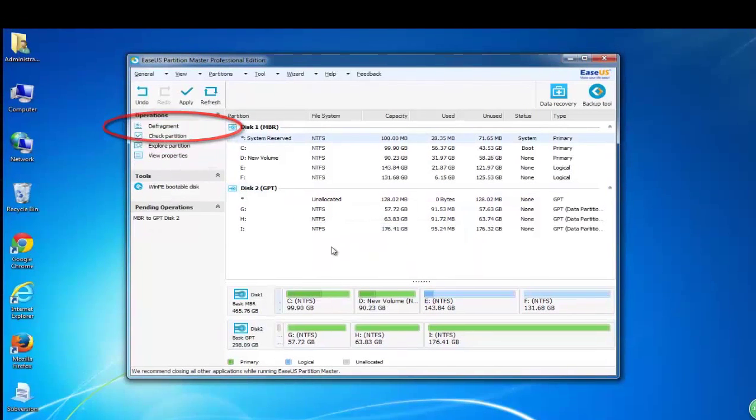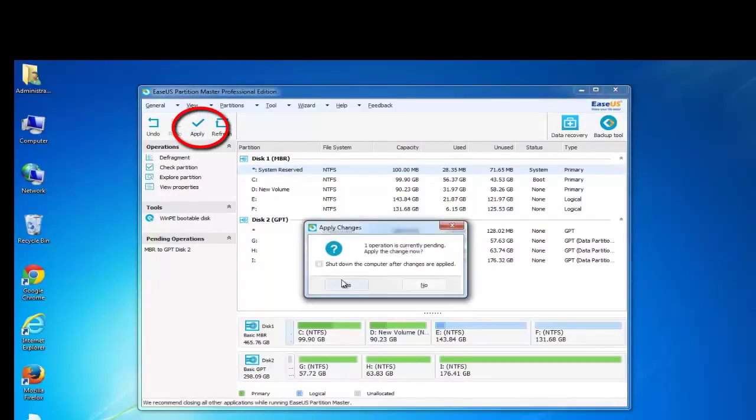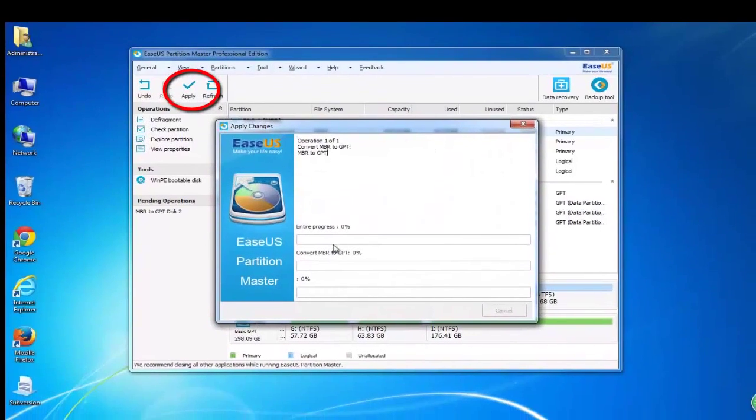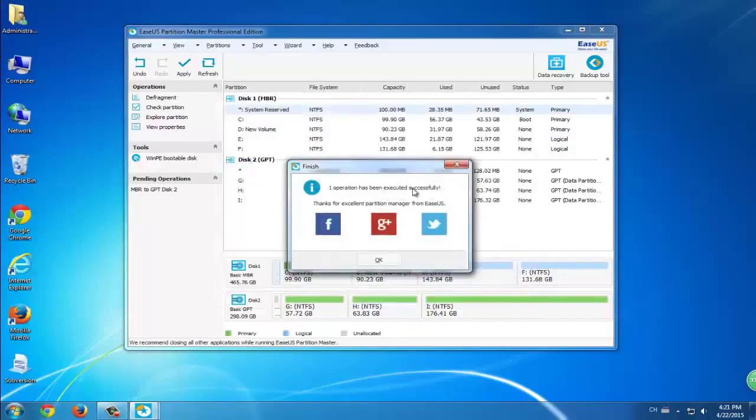Choose the disk that you want to change and right-click it, or just simply click the left button and let this program analyze your disk. After the analyzing process, then you can simply click Apply, and then the whole process has been finished.